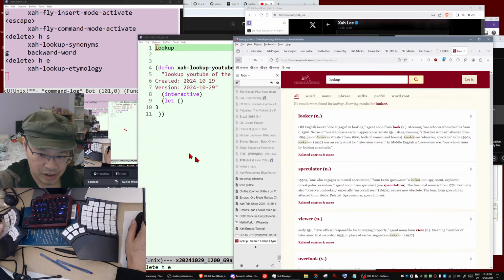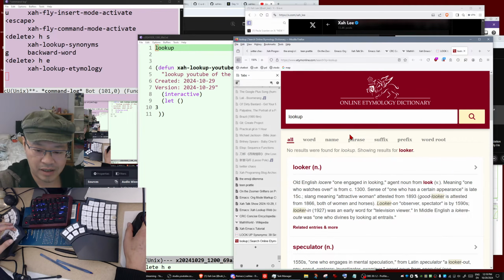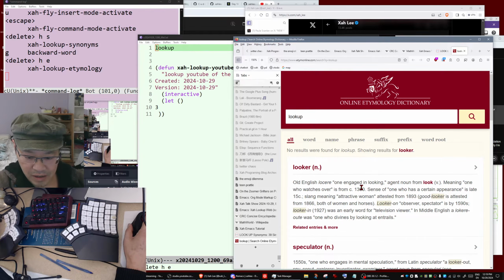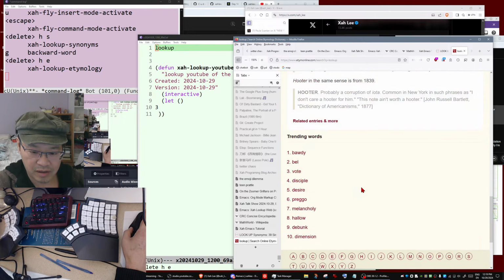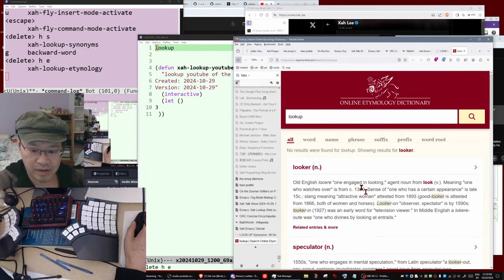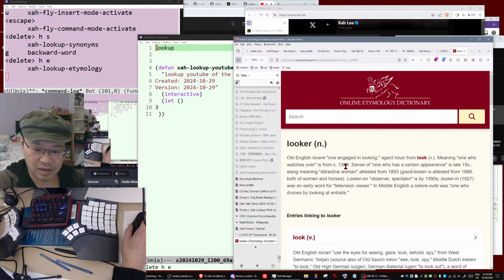Okay, press a few keys, then you got etymology. Magnify. Let's see, looker. Okay, wait. So you got looker, you got viewer, you got overlook. But you don't have, so let's try look. Let's just read what is a looker. Okay, looker.